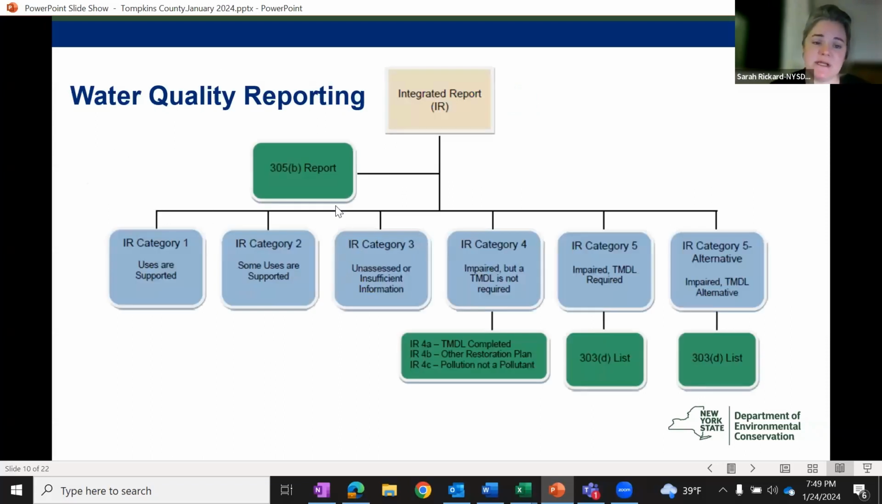This is a nice image explaining integrated reporting, sort of breaking it out. It is in the COM, but I'll walk through it really quick. Again, the integrated report is made up of the 305B report, which is the assessment of all waters, and each water is assigned one of these IR categories. So the IR category 1 is where all of the uses have been assessed, and they've been assessed as fully supported. IR category 2 is where some of the uses have been assessed, but those are assessed as fully supported.